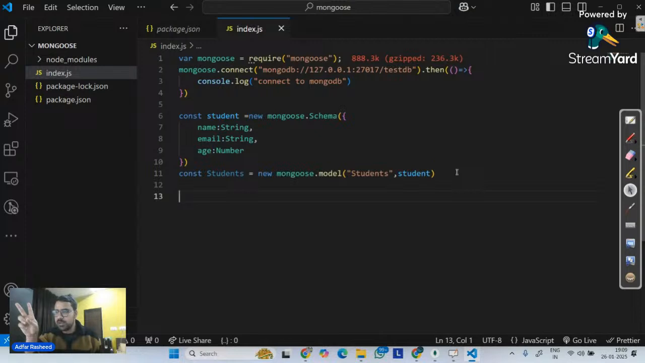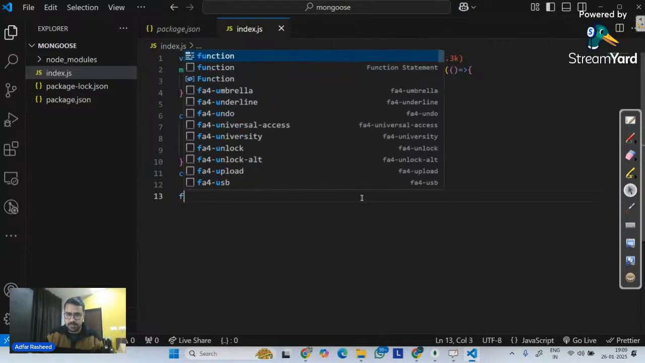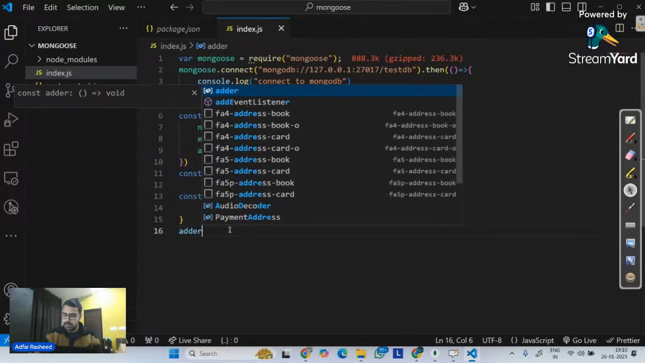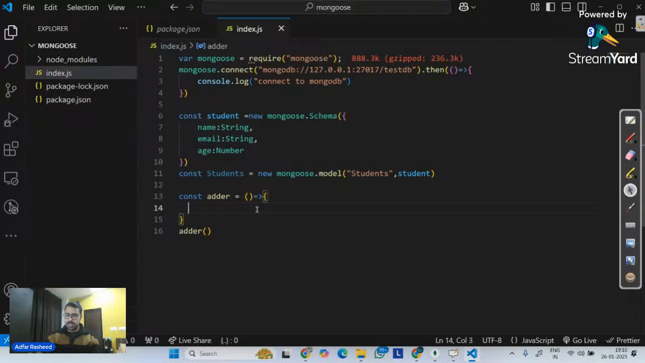We use 2 ways of creating data as documents inside any collection, in this case, students. So let me define a function, any function. Let me define a function, let's say adder is equal to a function like this. So I am defining a function called adder, and let me call my adder here. So now if I simply say console.log adder, what will be the output? I'm calling this adder function. What's it printing? Adder.